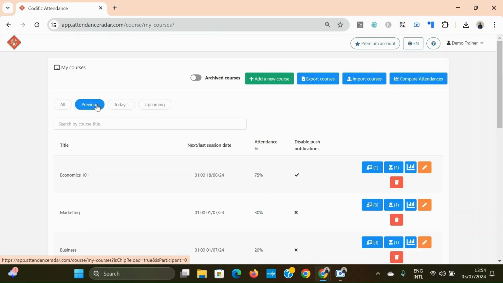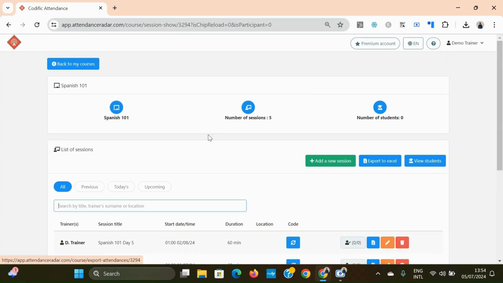As well as in the mobile app, you also have the filters that allow you to filter through the courses depending on when their sessions are happening. And this can also be present within a specific course for the sessions of that course.